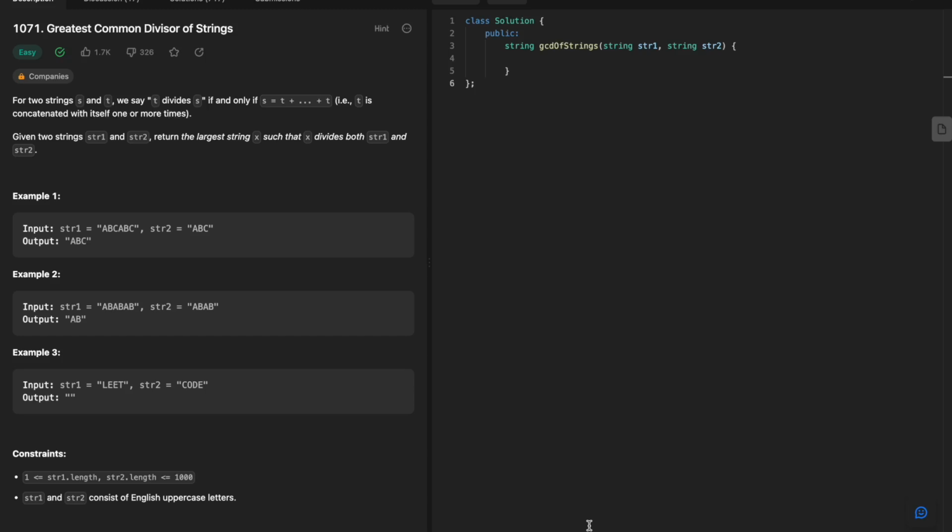January 1, 2023, and it's the daily question of LeetCode for today. It's 1071, greatest common divisor of strings. So in this question, they are asking if we have two strings S and T, then T divides S if S is a combination of T. That means S is made up of T plus T plus T and so on.